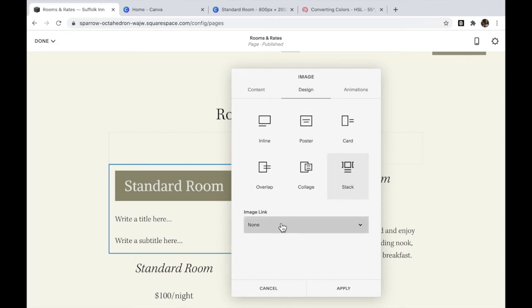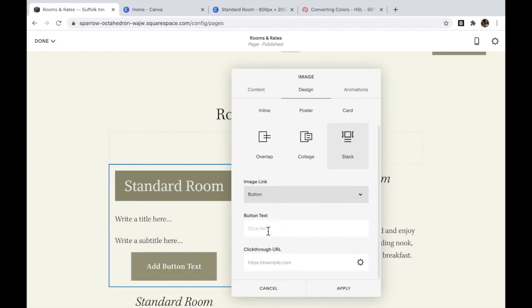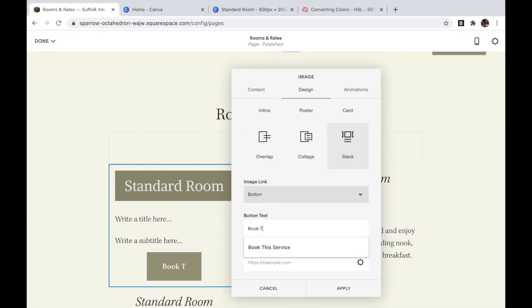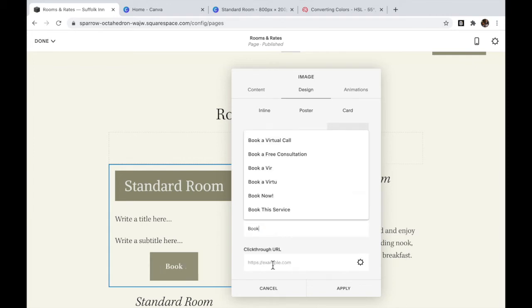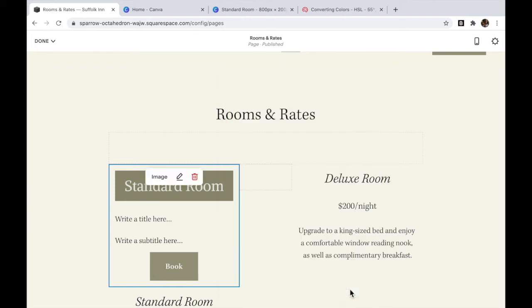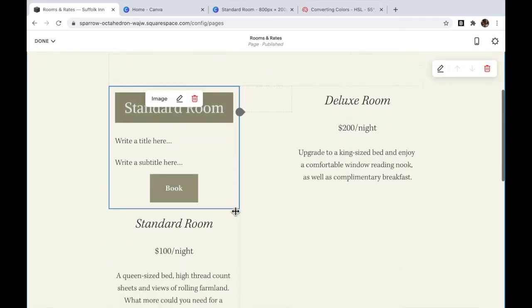If you would like a button where they can purchase or book, then you're going to put a button here. We can label it, book this room, for instance, or maybe just book, and put a link of where you would like that to take them, whether it's your booking page or a contact page. And feel free to add an animation if you'd like.